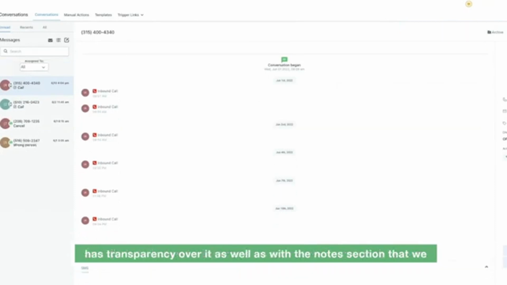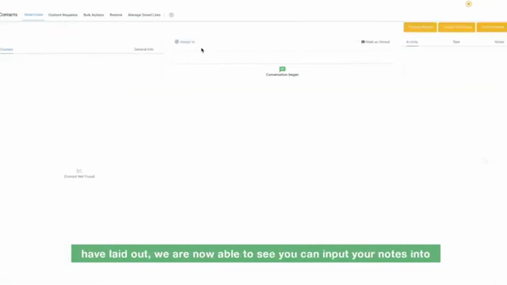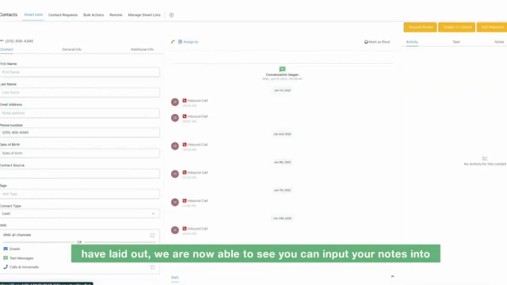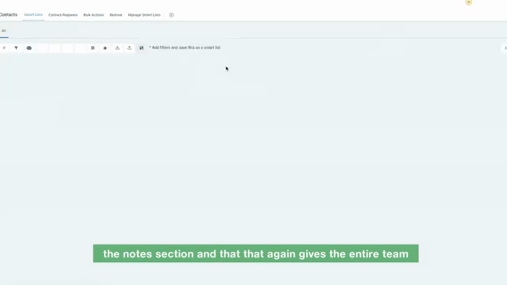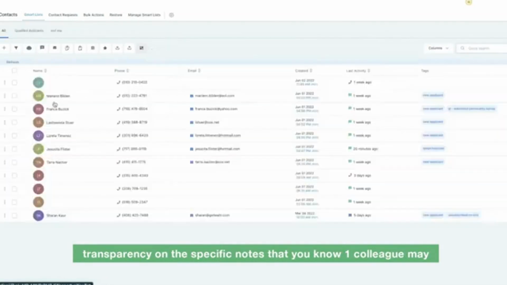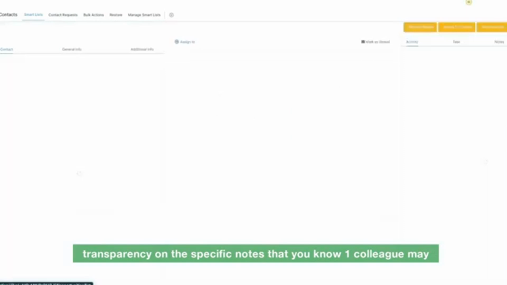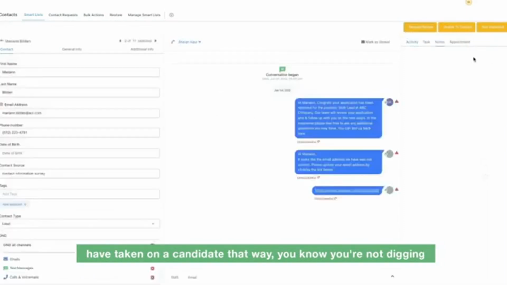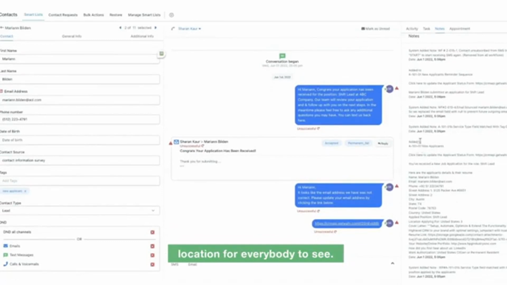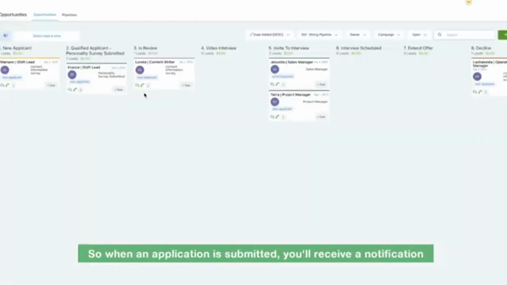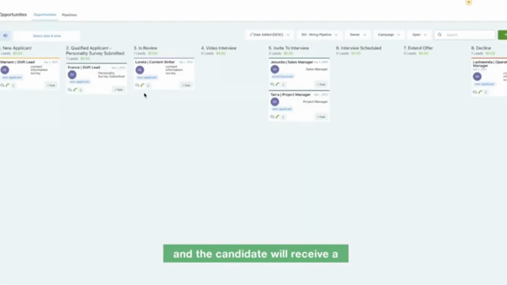As well as with the note section that we have laid out, you can input your notes into the notes section, and that again gives the entire team transparency on the specific notes that one colleague may have taken on a candidate. And that way you're not digging through papers and trying to find your notes. It's all in one location for everybody to see. So when an application is submitted, you'll receive a notification and the candidate will receive a confirmation that their application is submitted.